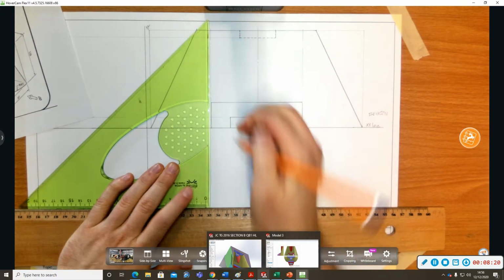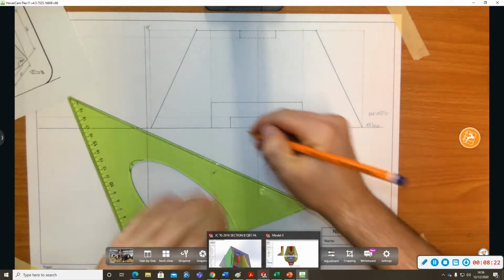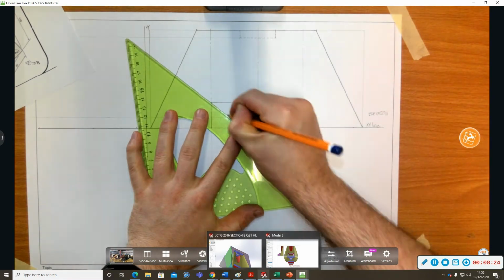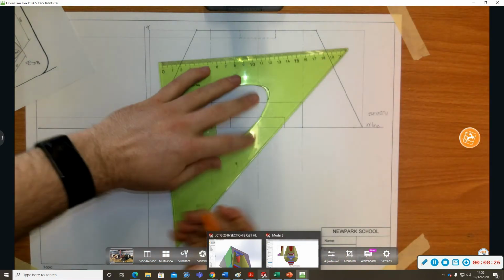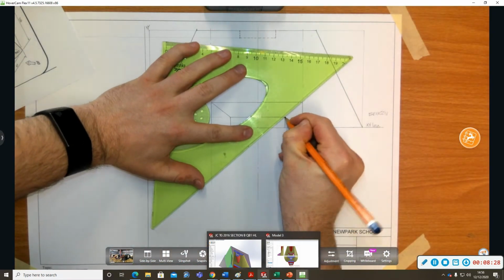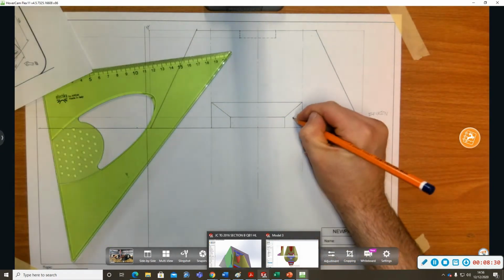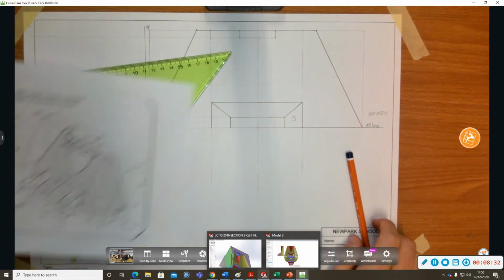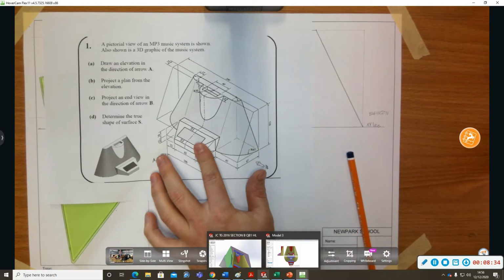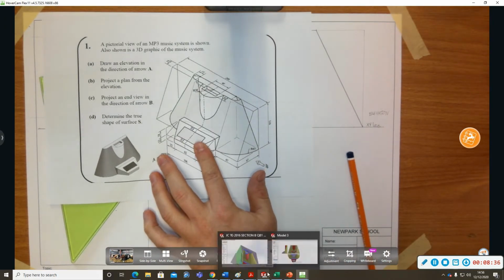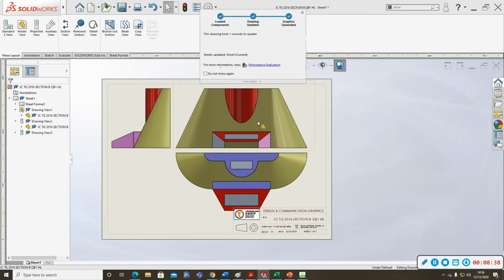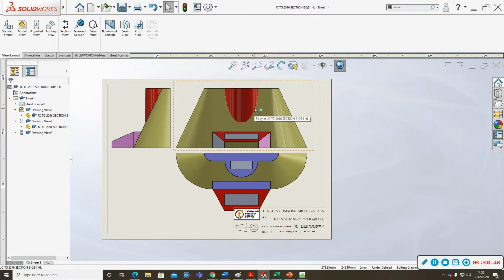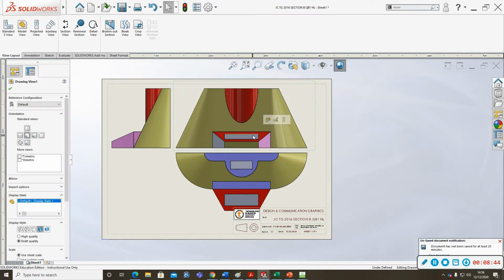And then we can connect these lines together at surface S. That's as much of the elevation I can do right now, because I won't be able to do that curve until I have the plan and end elevation done, and I won't be able to do the screen there until I have the end elevation and plan done.